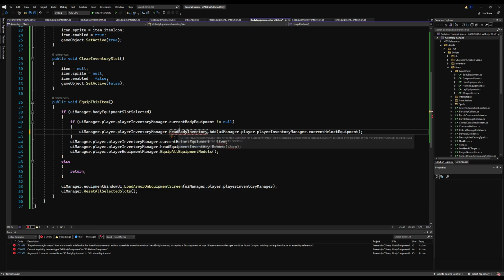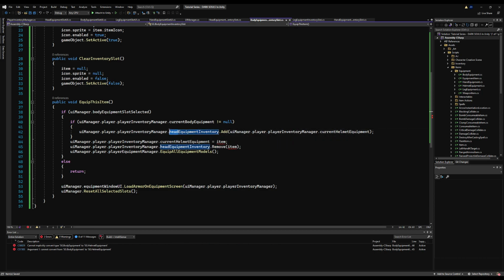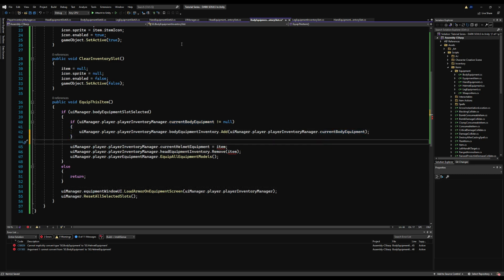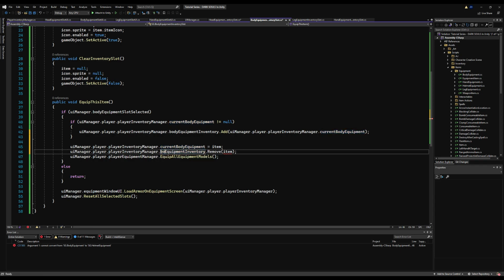Whoops, not head body inventory. That's wrong. We're going to change that to body equipment inventory. And wherever you see helmet, you want to replace that with body, like so. And that's it. So basically what we're doing here is if we're wearing any body item, when we go to change it, we're going to put the old one in our inventory and remove it, remove the new one from inventory and put the new one onto our equipment slot. So you don't duplicate the item basically. And it's the same thing that was listed on the head equipment.